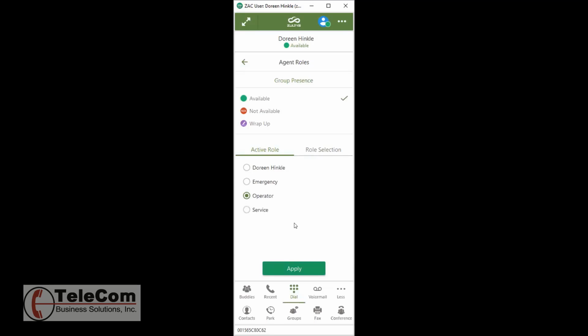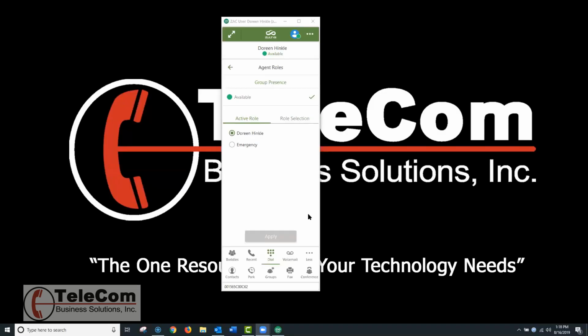If you'll be logging out for a longer period of time, say over lunch or at the end of the day, go to role selection, uncheck the groups, and hit apply. Now I'm logged out of both the service and the operator group. If you are always part of a particular group, you can change this to automatically log in under your settings.